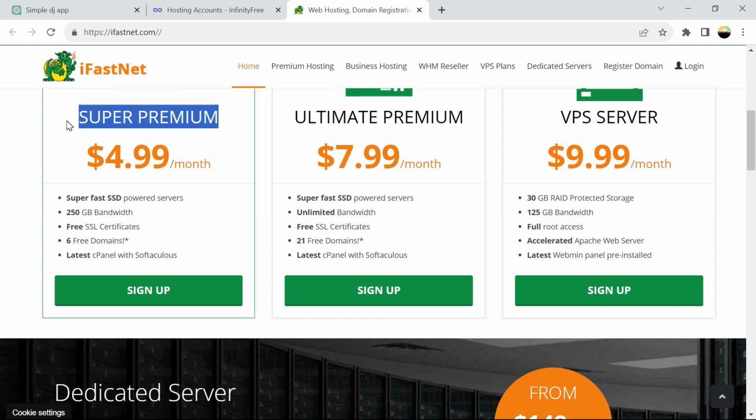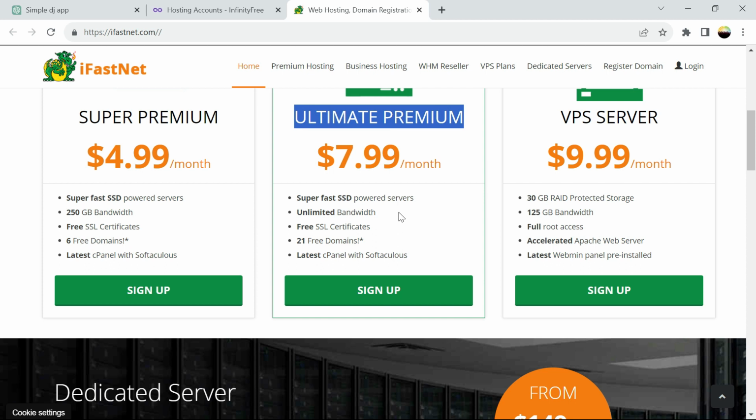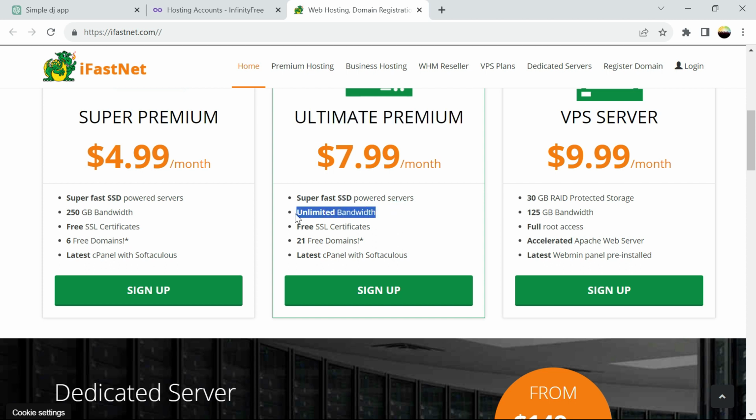So if your website traffic won't be that big, then you can go with the Super Premium. But again, remember, these are limitations. We don't want to be limited in what we are doing. So I would recommend you use Ultimate Premium, which doesn't have a limitation on bandwidth, because you never know who will be accessing your website. Then you have 21 free domains. This is like 21 websites which you can create. Or if you have created websites outside, you can always get 21 free domains.